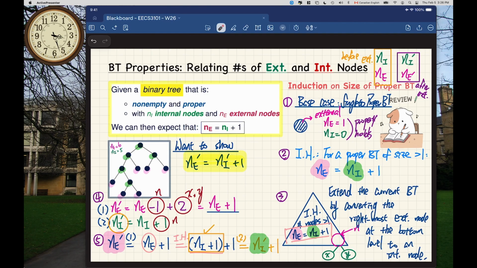There might be different ways for you to argue about the numbers, but I'm presenting what I think will be the clearest way, because you're very clear about how many nodes I have for internal, external, before and after extension, right? Questions about this one here?